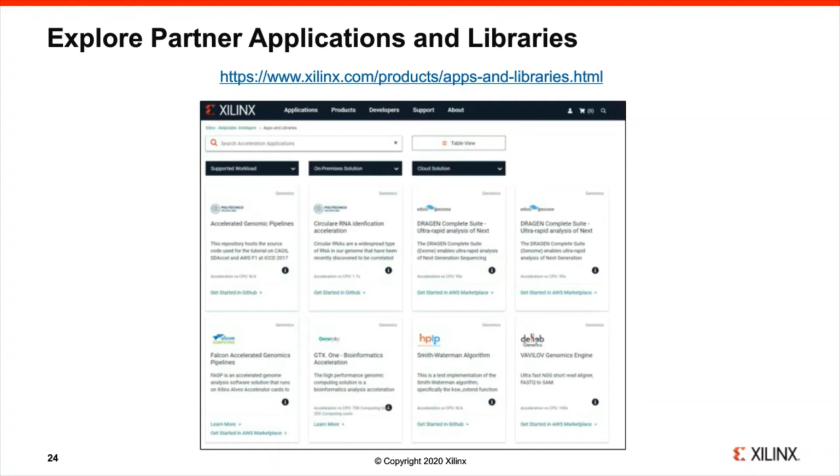Now today we specifically focused on the Vitis accelerated libraries developed by Xilinx. But there are a number of partners in the Xilinx ecosystem who have developed their own FPGA accelerated libraries and applications for a range of different use cases, including genomic sequencing, machine learning, and others. Feel free to explore the partner solutions available today. You can find them on the link here. This will also give you another peek into the kind of workloads that will hugely benefit from acceleration on Xilinx platforms.